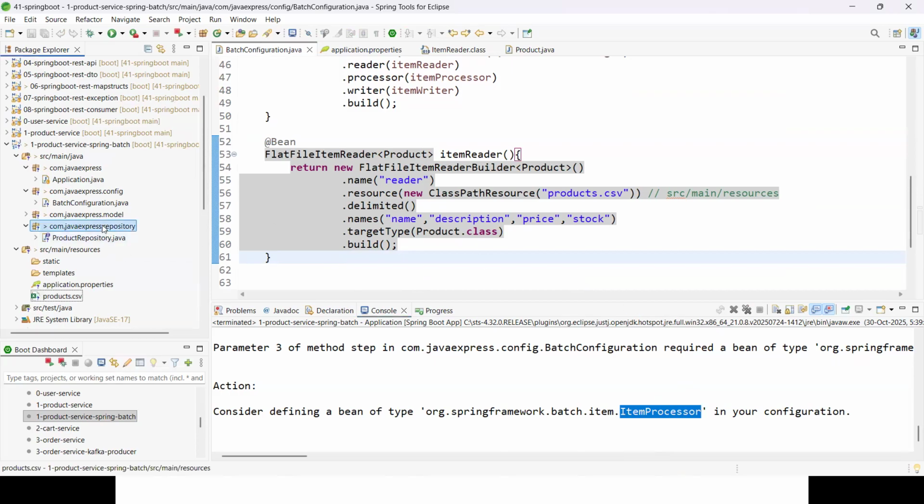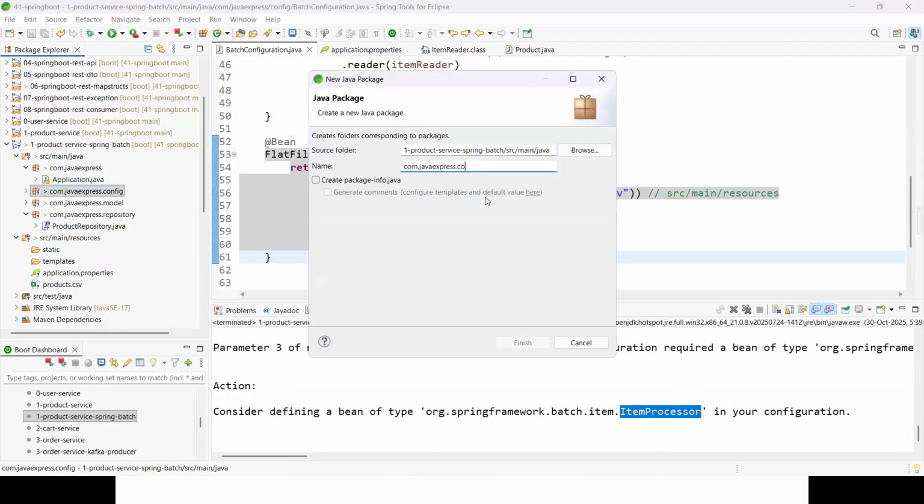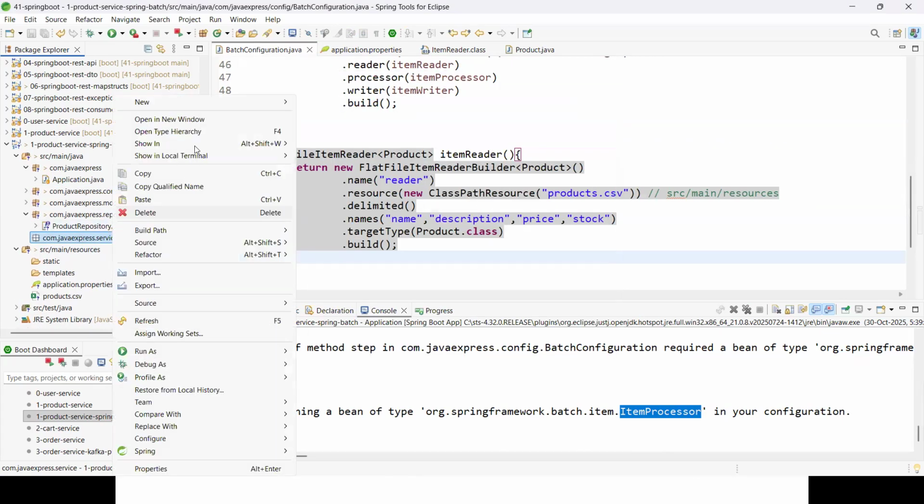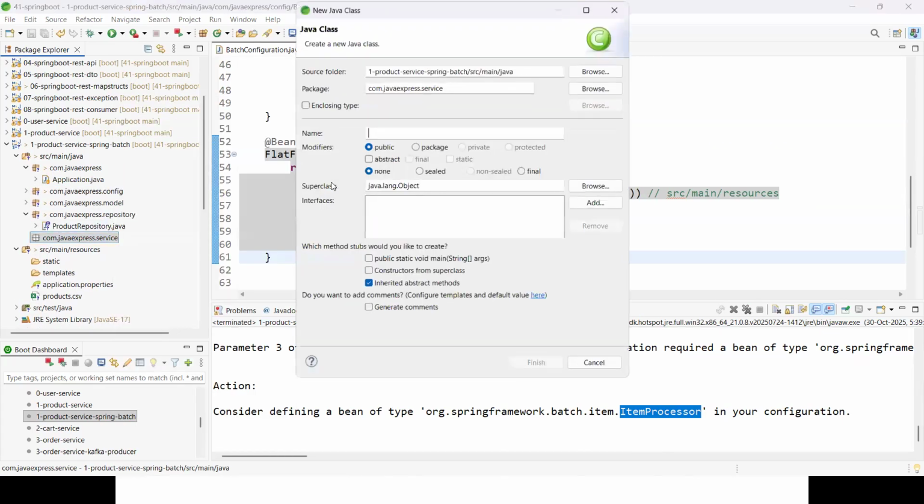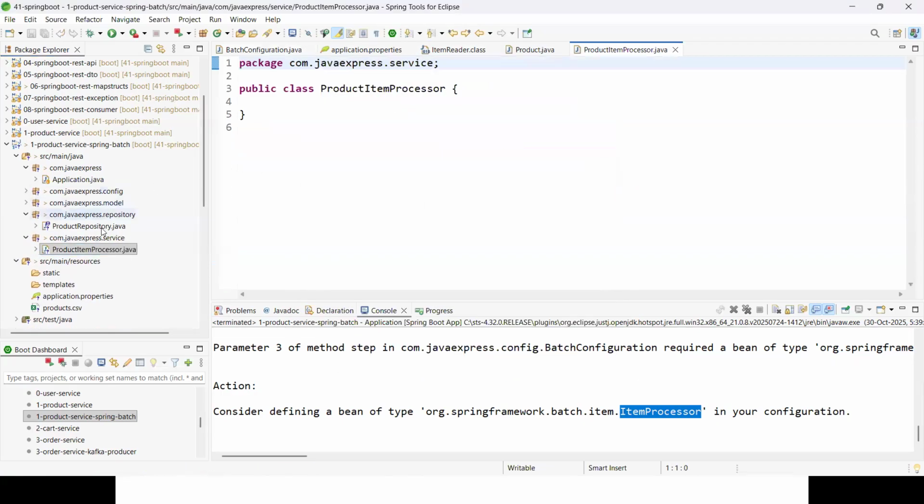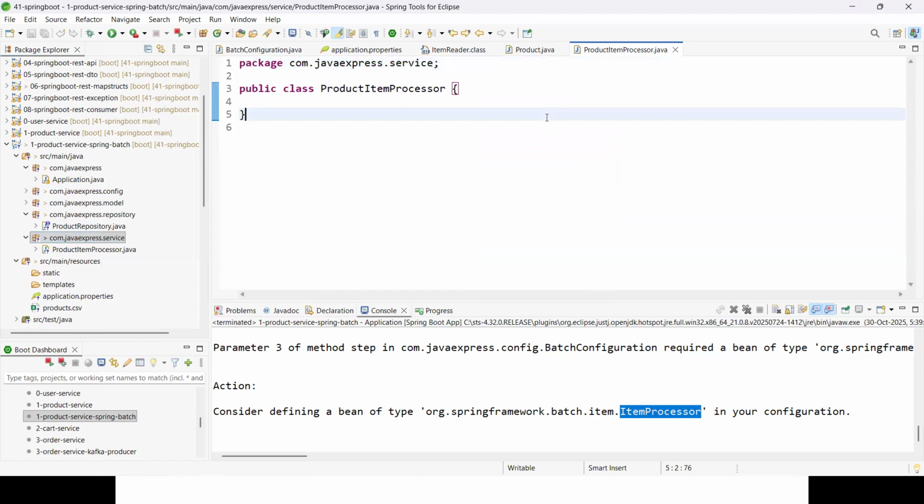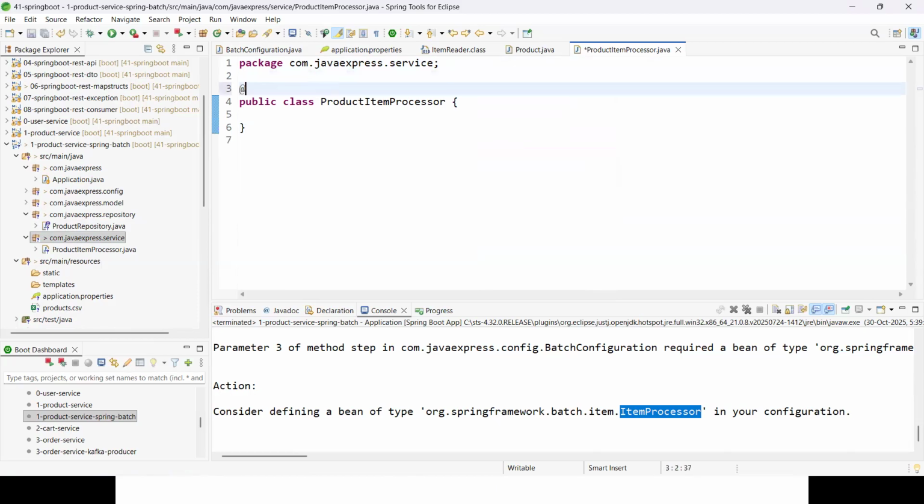So for that, I am creating one package. Everything, I no need to write in a single class. I can create one package called service. Here I am creating one class called ProductItemProcessor. This is one of the classes. The implementation I will write in another approach later on. First let me discuss this activity. Okay, this is a service.